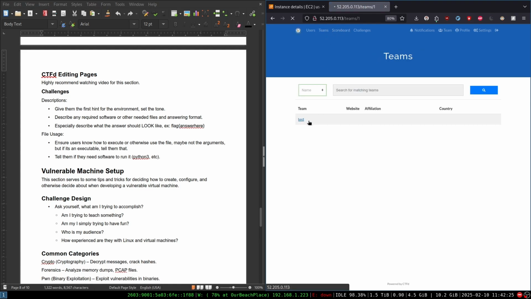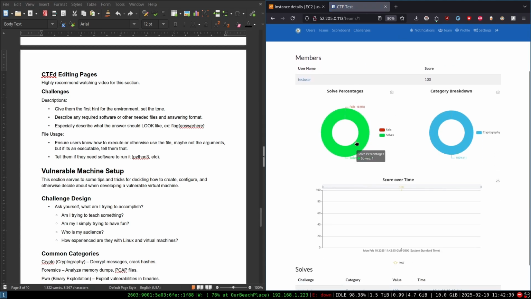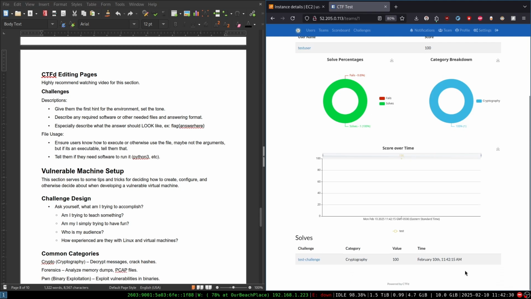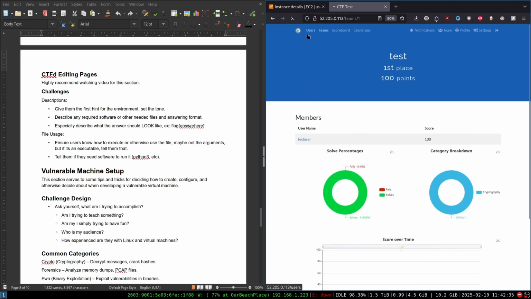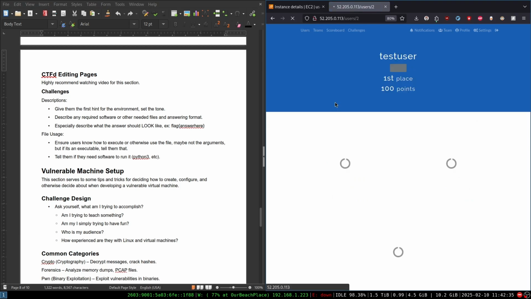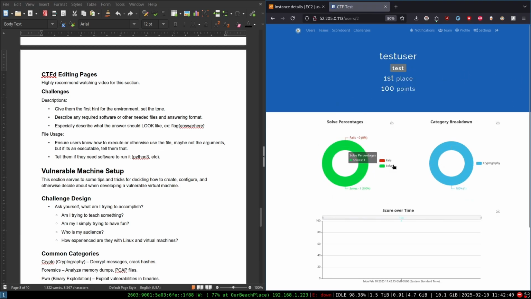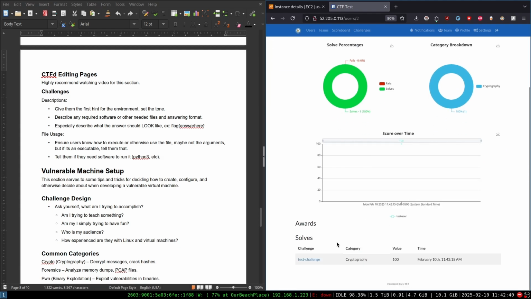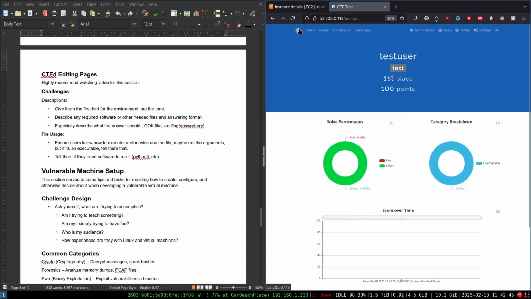We can see our team. We can see who's in it. Solve percentages, category breakdowns. Let's go over time. The solves, who solves stuff. We can check each individual user to see what they've done, how many times they failed, what categories they've done really well on, stuff like that.